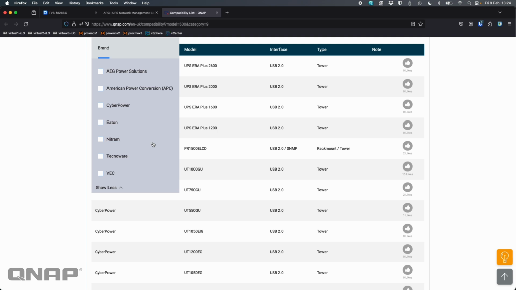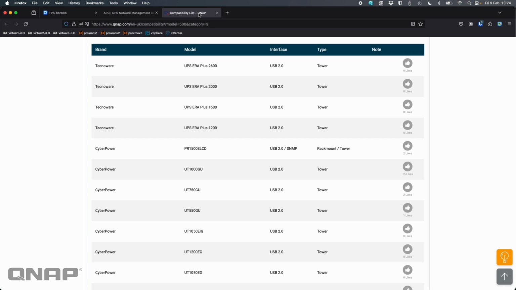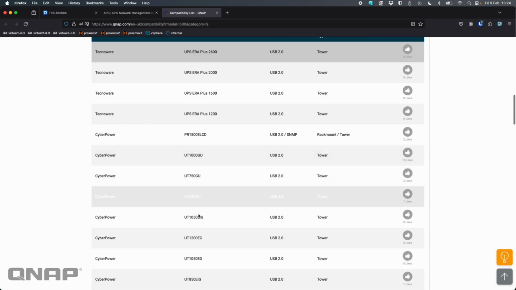So I often have quite a few NAS, so I've got a few NAS linked to mine. I tell all my NAS to turn off after 10 minutes if there's a power failure, and that keeps things like my routers and my switches and my Wi-Fi powered up for a bit longer, because they use a lot less power.